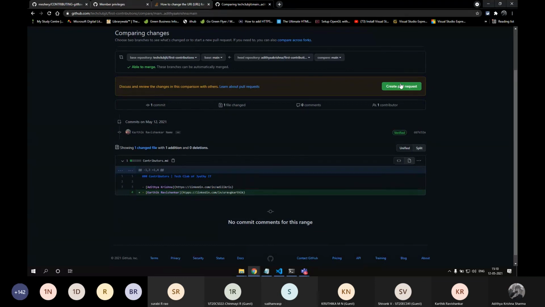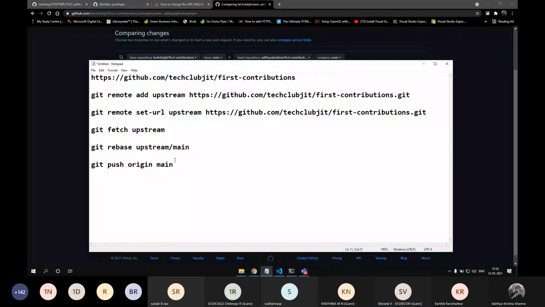Did you all complete till here? Yes. Okay, nice. Sir, it says this branch is even with the tech club chat. I guess you didn't run some of the commands. Did you make the changes and then add them? After that, you need to run git commit and then git push origin main. Did you run those commands?